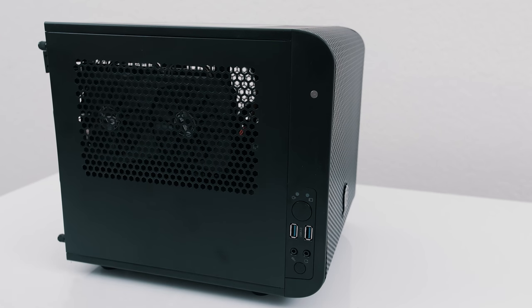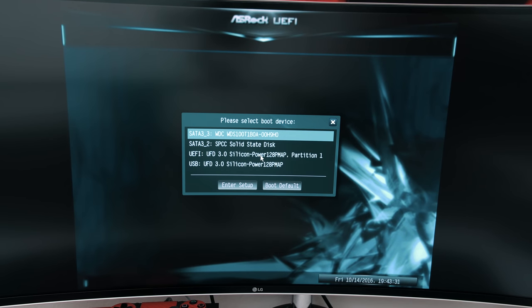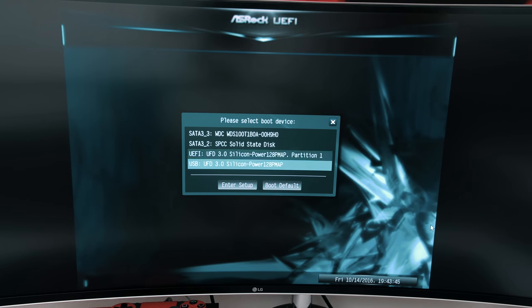So take out the USB drive and plug it into your new PC and turn it on. Continuously tap on the F11 key on your keyboard so that the boot menu comes up, and once you see this window, navigate to your USB flash drive and hit Enter. What this does is it allows your PC to boot from the USB drive.